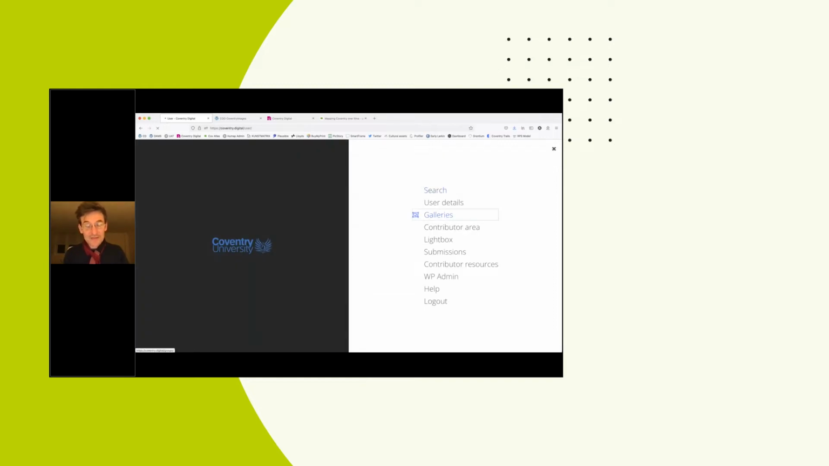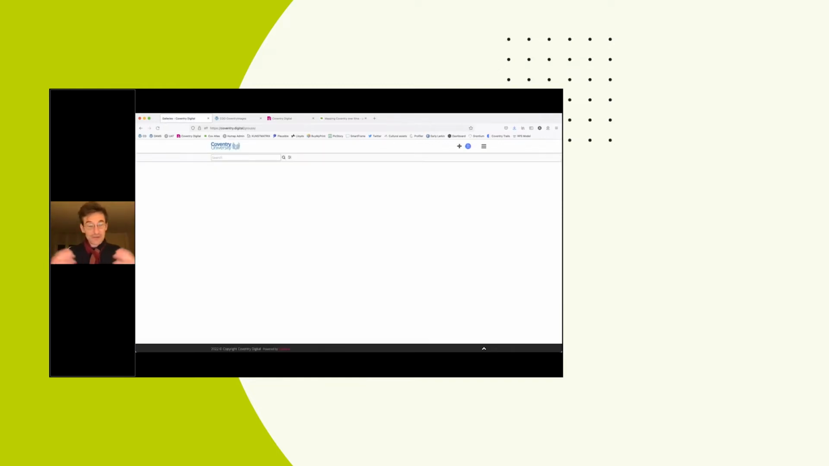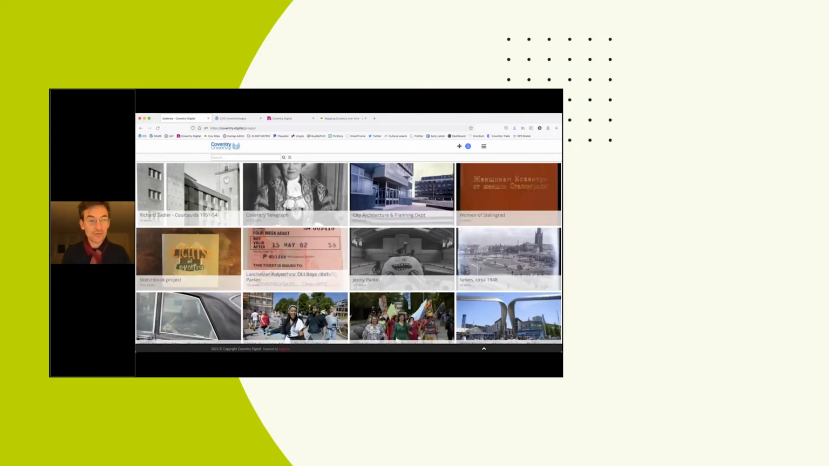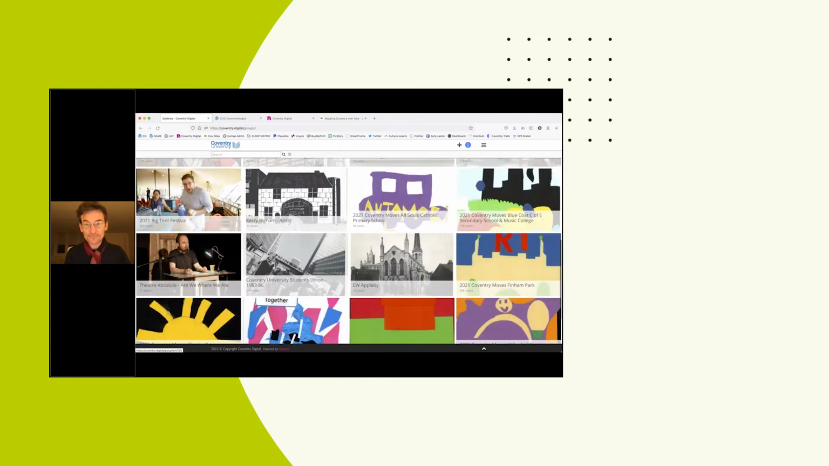We have some galleries, so we can build a gallery of a set of assets. It's going to be quite slow, I think, because I've got all of you guys as well on stream. But you can see some of the more recent galleries here: Richard Sadler's Courtaulds, some Coventry Telegraph images, early images of Coventry, Jenny Parkin, the community photographer from the early 80s, and so on. Lots of galleries.